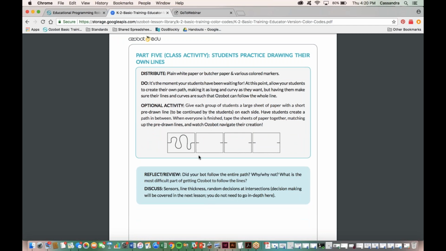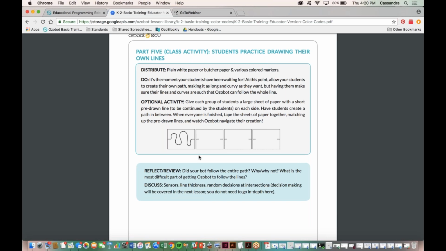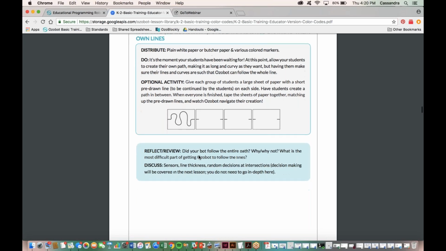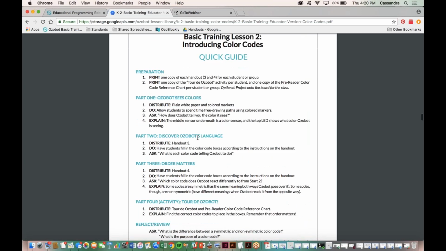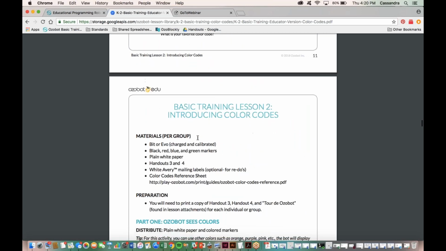This particular lesson ends with an activity. So after all the lessons, we wanted to do an activity that helps them solidify their skills in a fun way. That varies a little bit amongst the versions, but each one will end with an activity. Here we come across lesson 2, with the same quick guide.